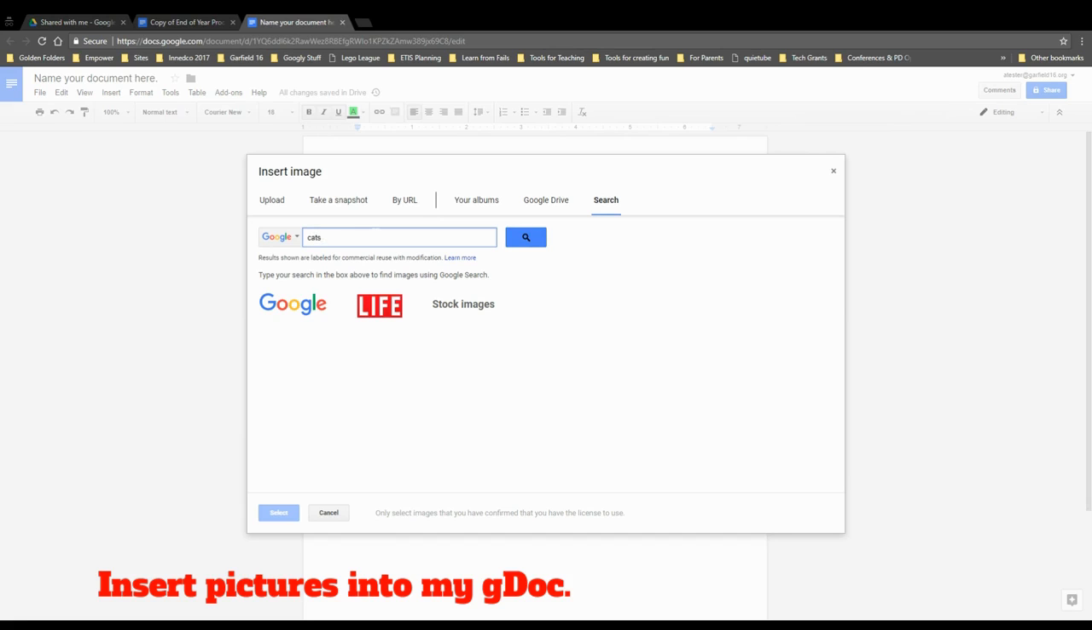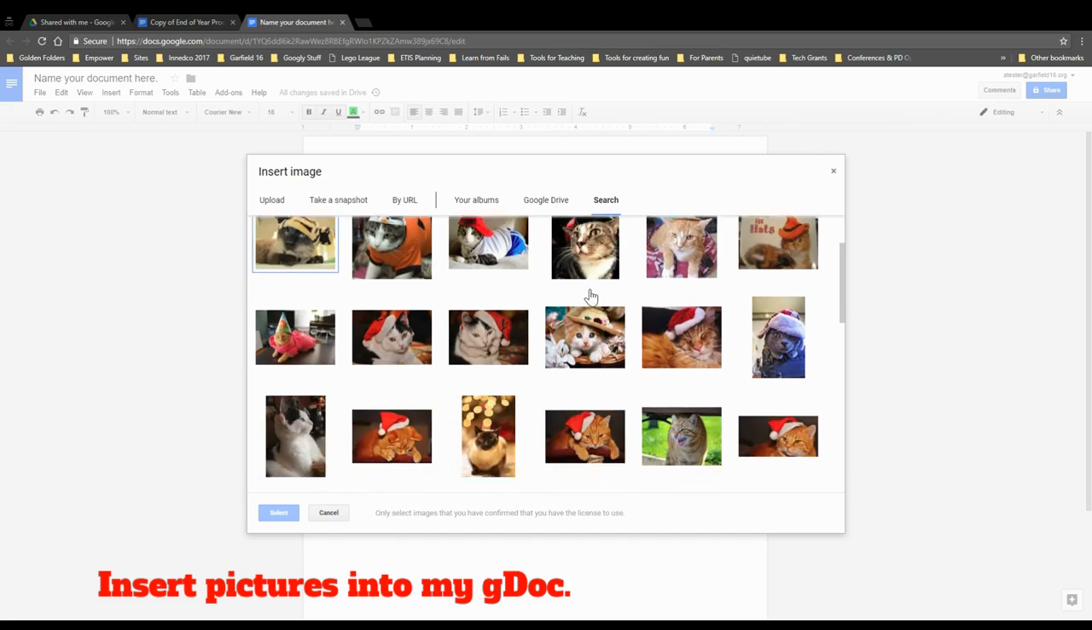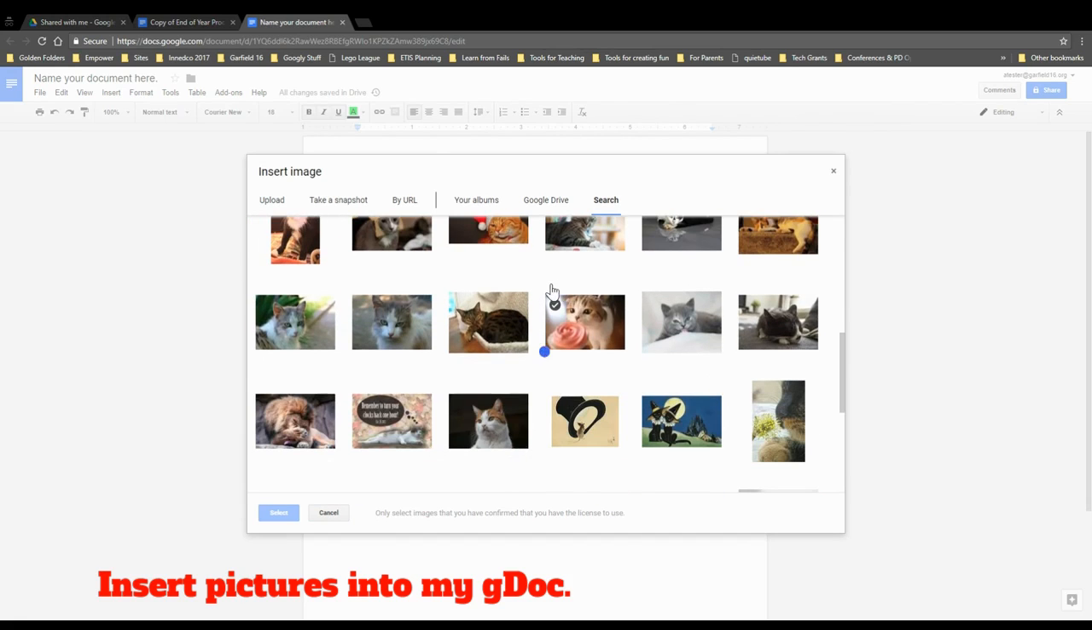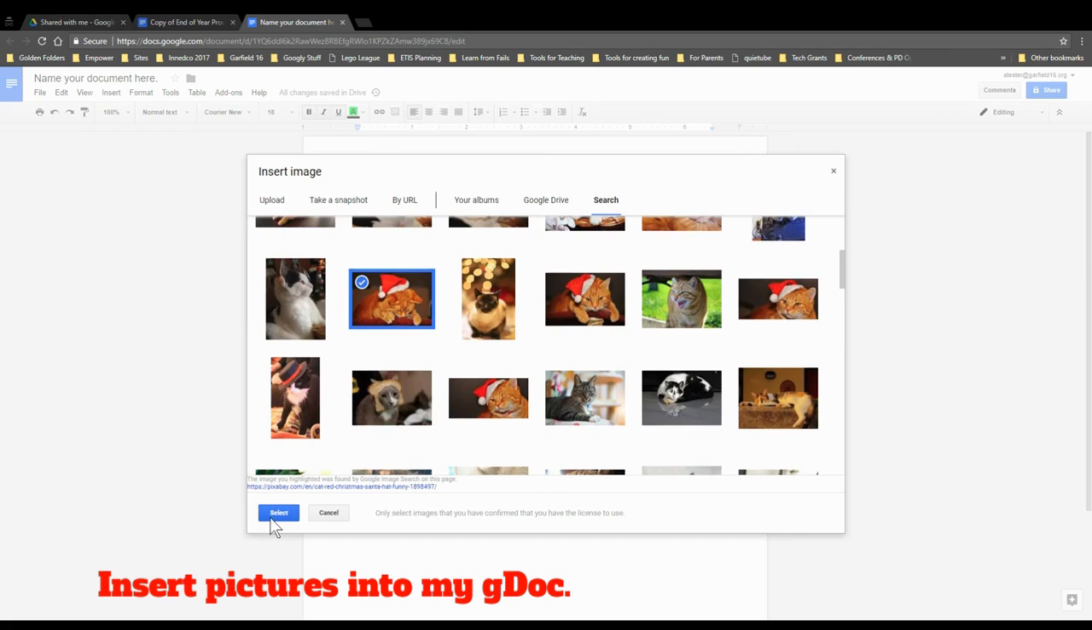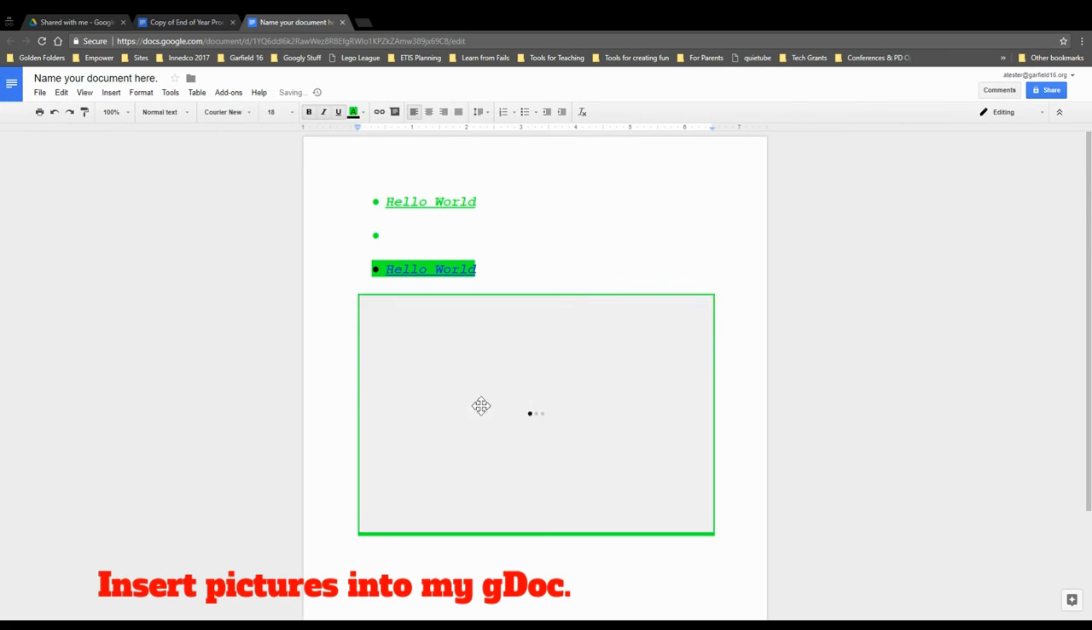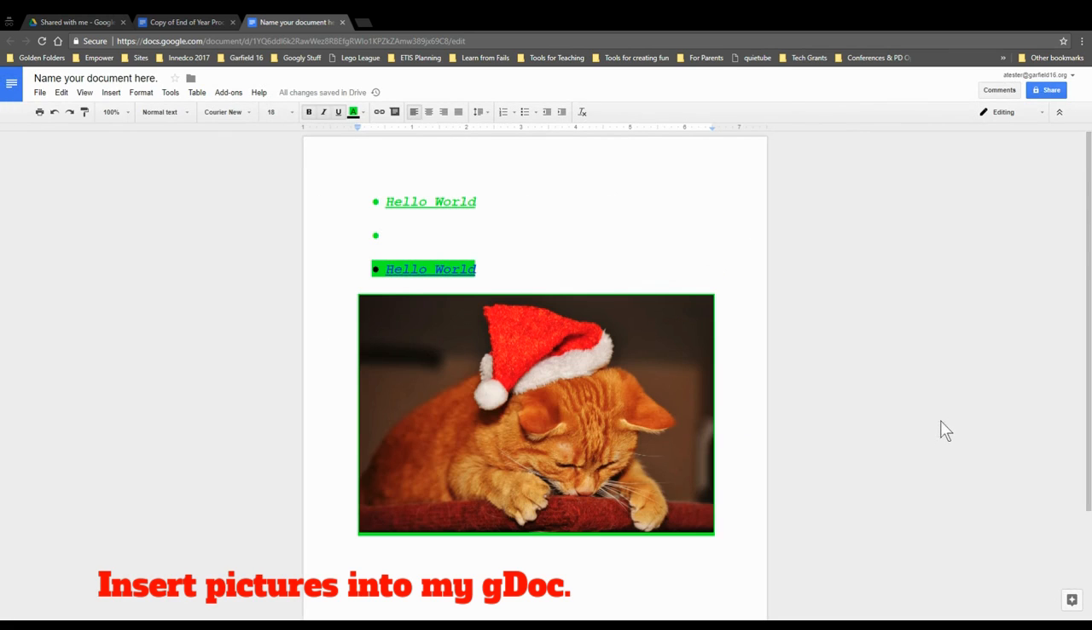For example, if you search cats in hats, here it'll search Google for you, and you can find whatever picture that you want, select it, press select, and it'll insert it into the document here for you. So that's how you insert images into a Google Doc.